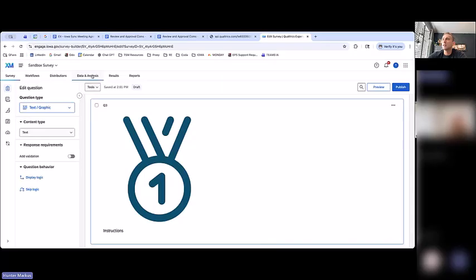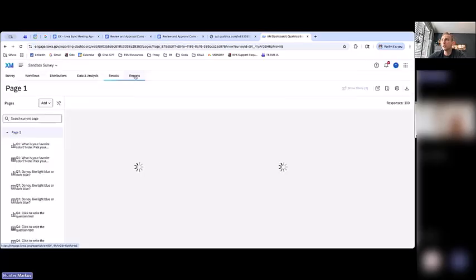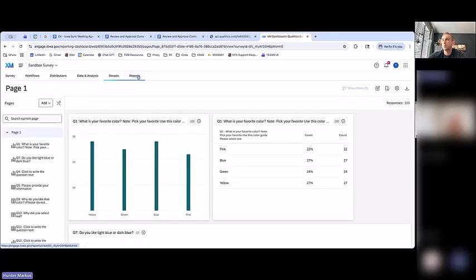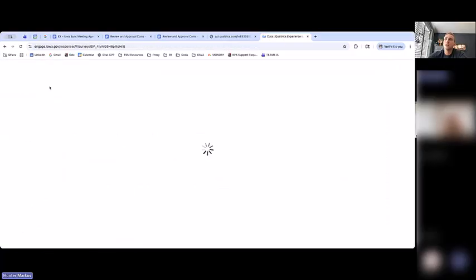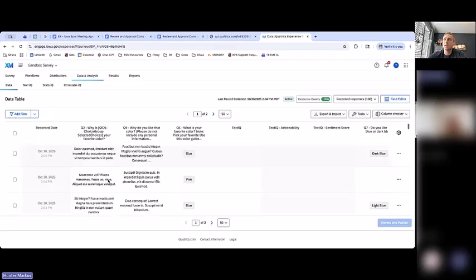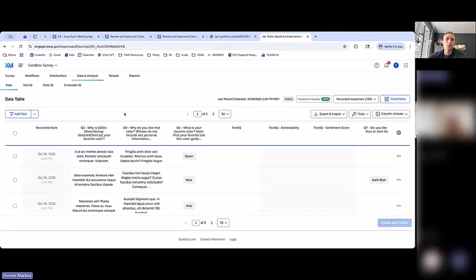So we talked about data and analysis. We talked about results, which is kind of our mini dashboard. And we talked about reports, which are somewhat deprecated at this time. We also talked about looking at our raw data. Again, if you are a big R user, or maybe you want to throw this right into Tableau, you can do that from here. We recommend trying to build your dashboard or your results tab in Qualtrics because it keeps all your data in one place, but those options are all available to you.